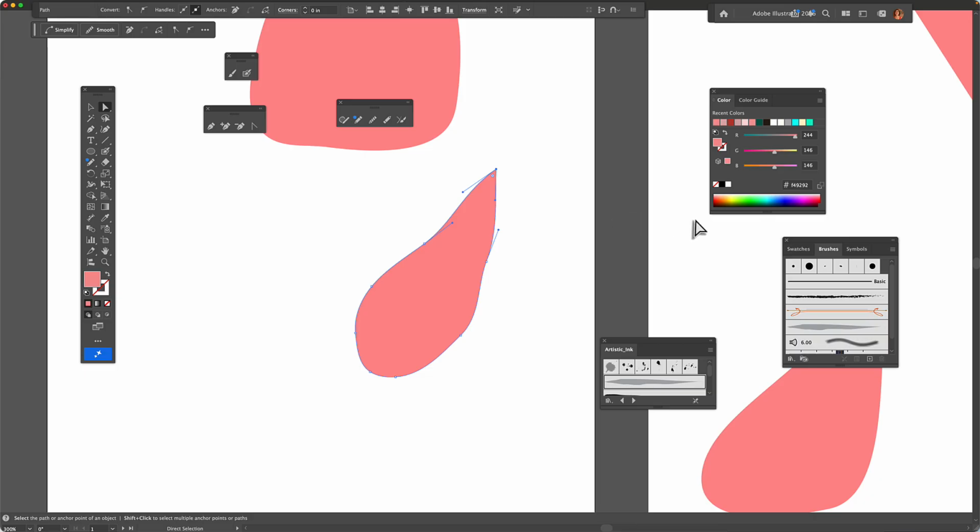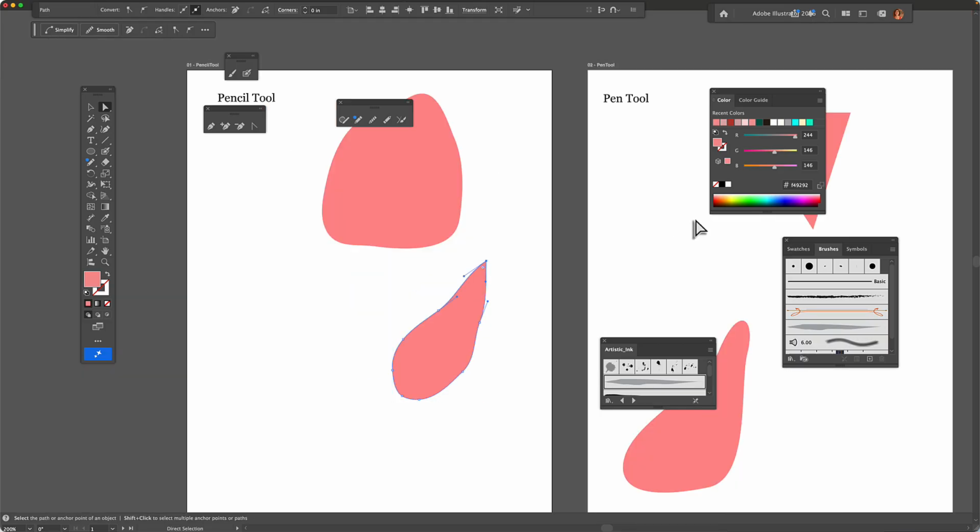What's really amazing about the pen tool as a tool, even though it's a harder one to learn, you have a lot of control when you are creating shapes. You have complete control where you place your anchor points, and that is the power of the pen tool.